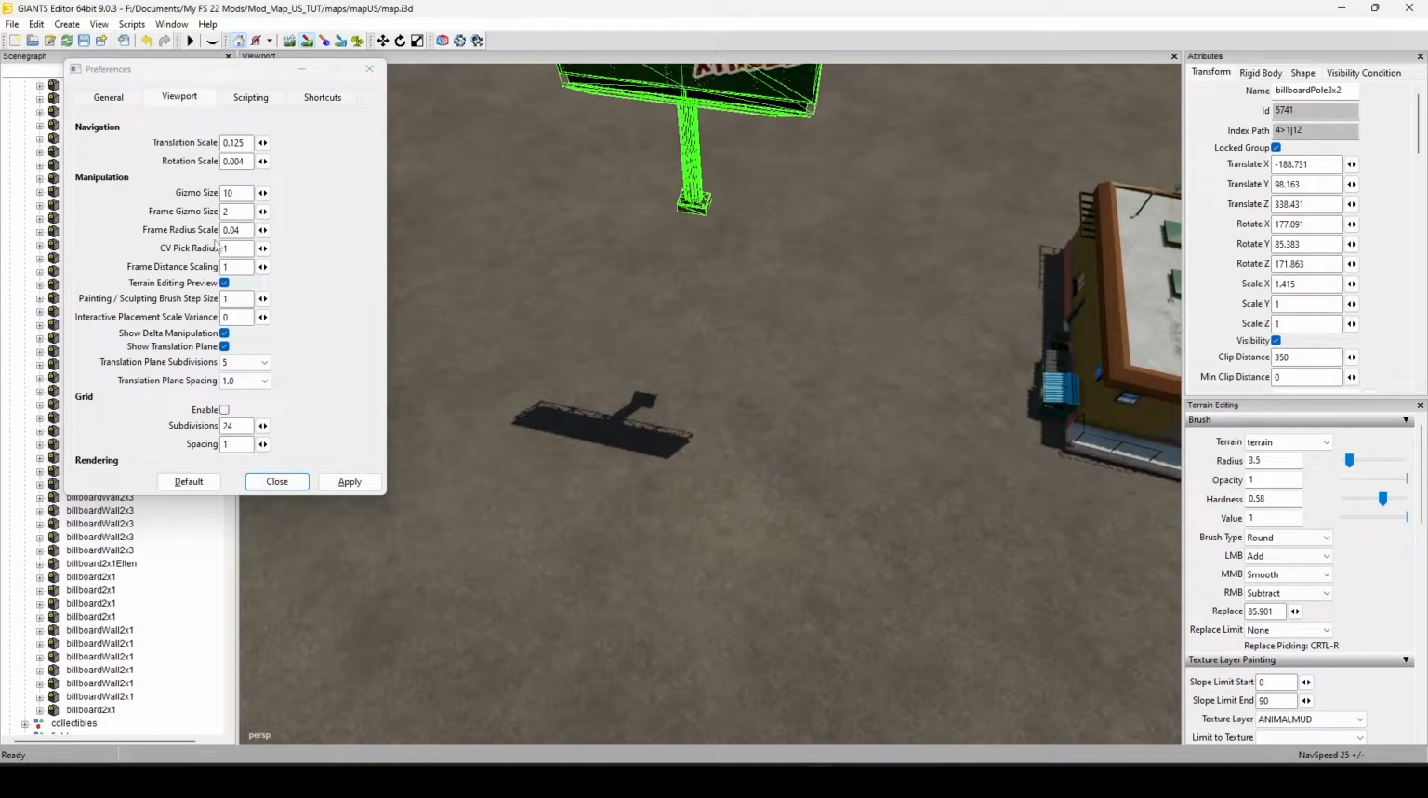Right here, terrain editing preview. If I unclick that, see, I can hit apply. It goes away. Now, for me, it was a heck of a lot easier having that on than having it off, because as I paint now, I won't necessarily say it slows it down, but if you have a slower system, that may be a factor. Maybe. I'm not saying it will or it will not.